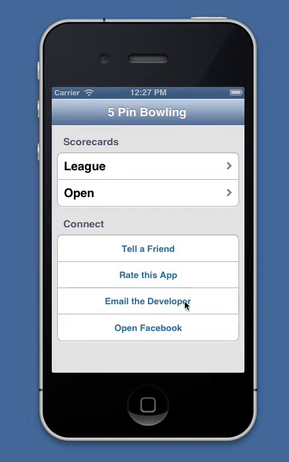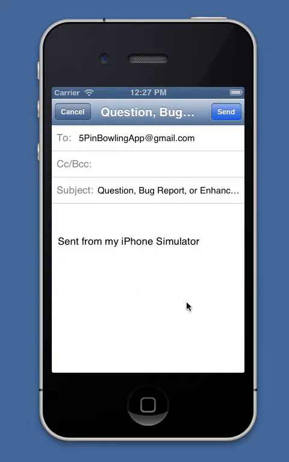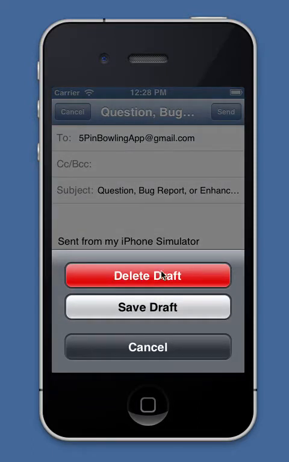Email the developer. That's me. So you get to email me, right? So tap on that. It gives you the address here at the top. Puts in the subject line a question, a bug report, or an enhancement request. So if there's things you'd like to see, or things you don't understand about the app, or heaven forbid there's a bug in there somewhere, feel free to email those to me and I'll try and take care of those as soon as possible. Or give you information about how to get around them if it truly is a bug or something that isn't clear in the application.